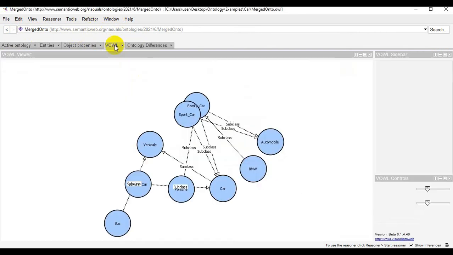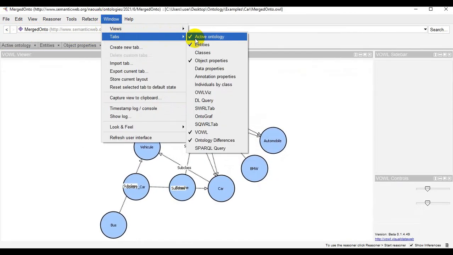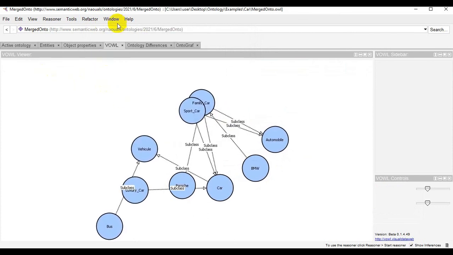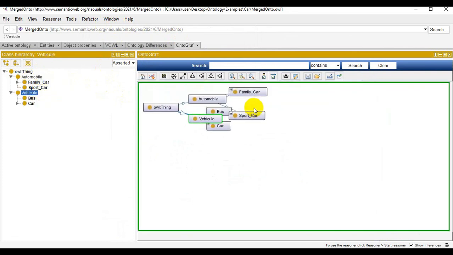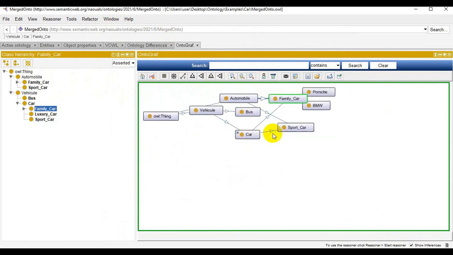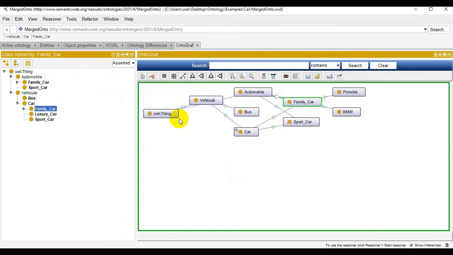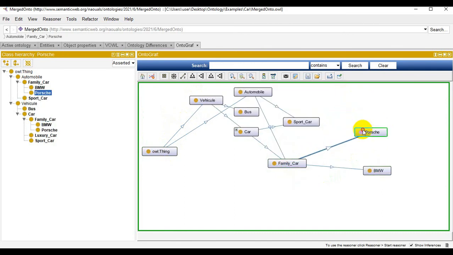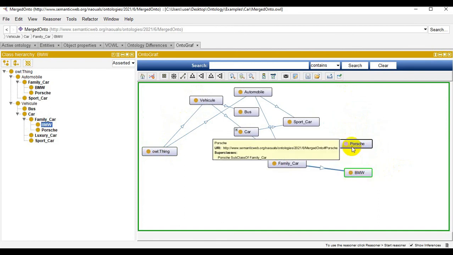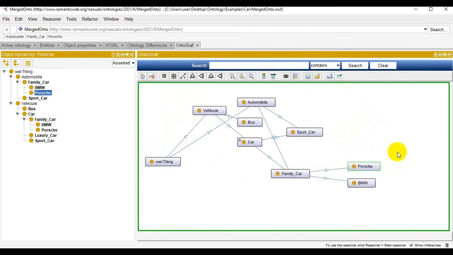So let me reopen it. So this is a work I have done before. Here we have only one class of family car. Within it we have the two subclasses BMW and Porsche. And this is the result of the merging process in Protege.